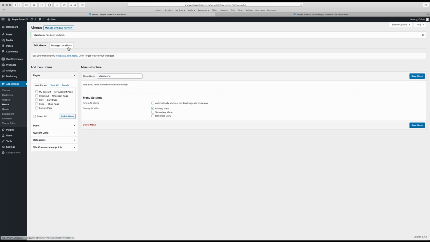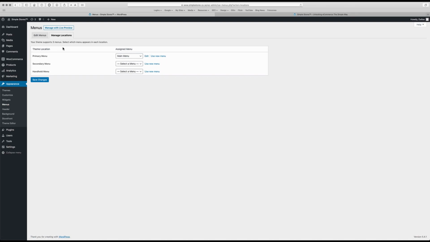Right. You'll see here that you have another tab called Manage Locations, and this is where you can actually create different menus. So this theme, Storefront, comes with basically three different areas, I should say, where you can assign a different menu. So on the primary menu we now have this main menu. And if we wanted to run a secondary menu, we could have a different menu over there as well. So we can create quite a few different menus and we can switch between them at will.